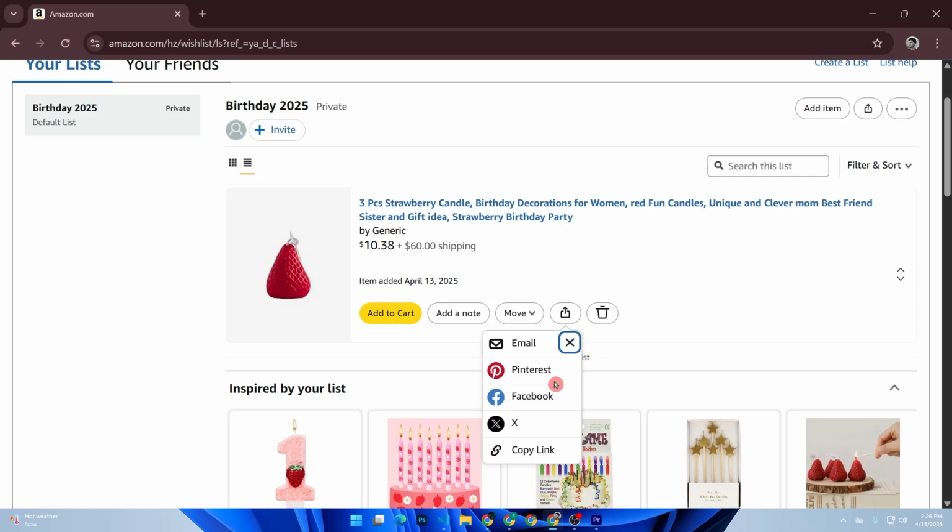You can create multiple lists for different occasions. Check your list settings regularly to update addresses, privacy, and remove old items. Perfect for holidays, birthdays, baby showers, or just organizing your shopping. And that's how to easily create and share an Amazon wish list in 2025.